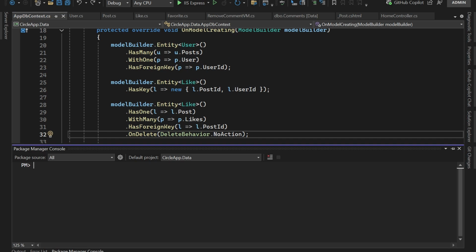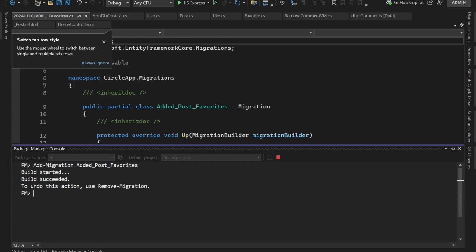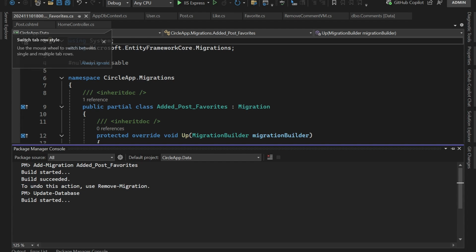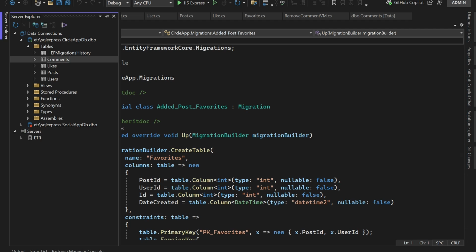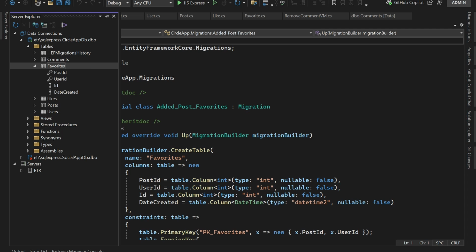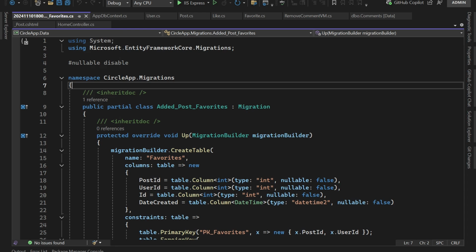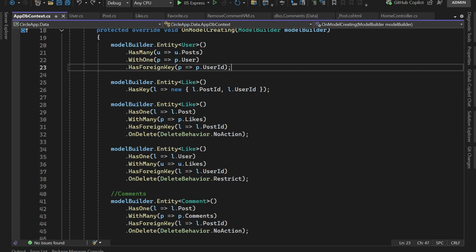Let us just go to the Package Manager Console, and here let us add a new migration. So add post favorites, and then update database. If we go to the database and just refresh it, in here now we have the favorites table. Now, on the next part, we're going to create an action which we're going to use to toggle the post favorite.